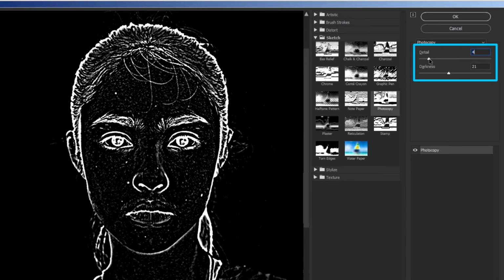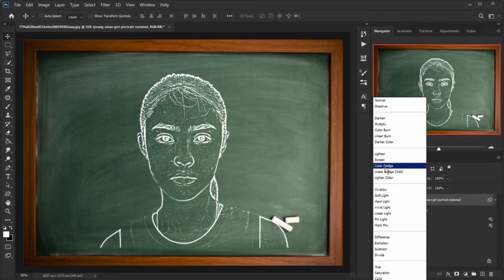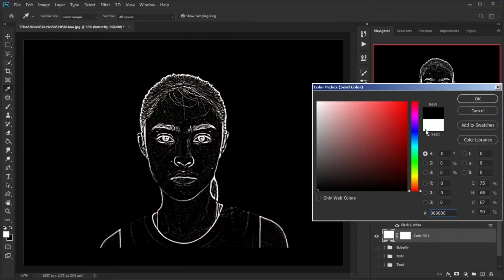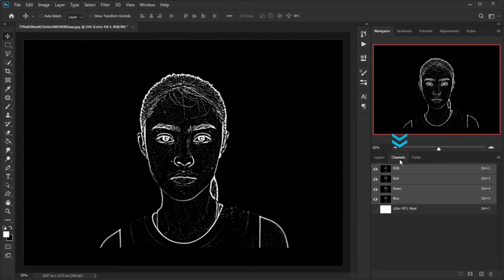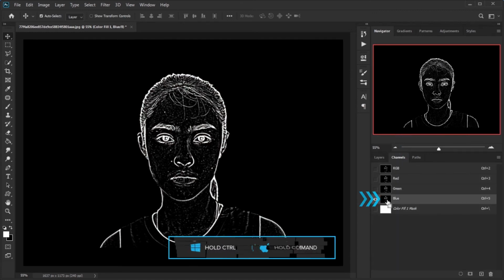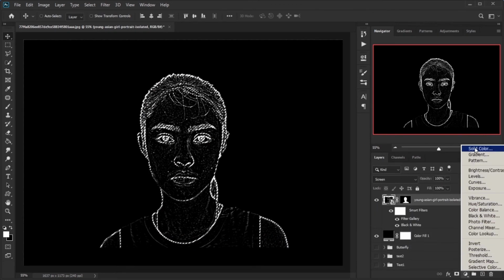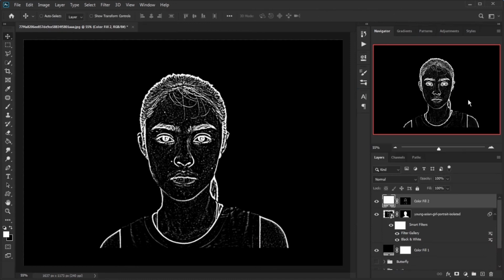Now, these settings vary depending on your photo, and you need to adjust these settings to get a better result on your photo. Set the layer to screen. Create a new solid color with black color below the current layer. Then go to the Channels tab and click on the blue. Hold the Ctrl key and click on the left side of this layer to make a selection of the white areas of the photo. Now above the layers, create a new solid color with white color.